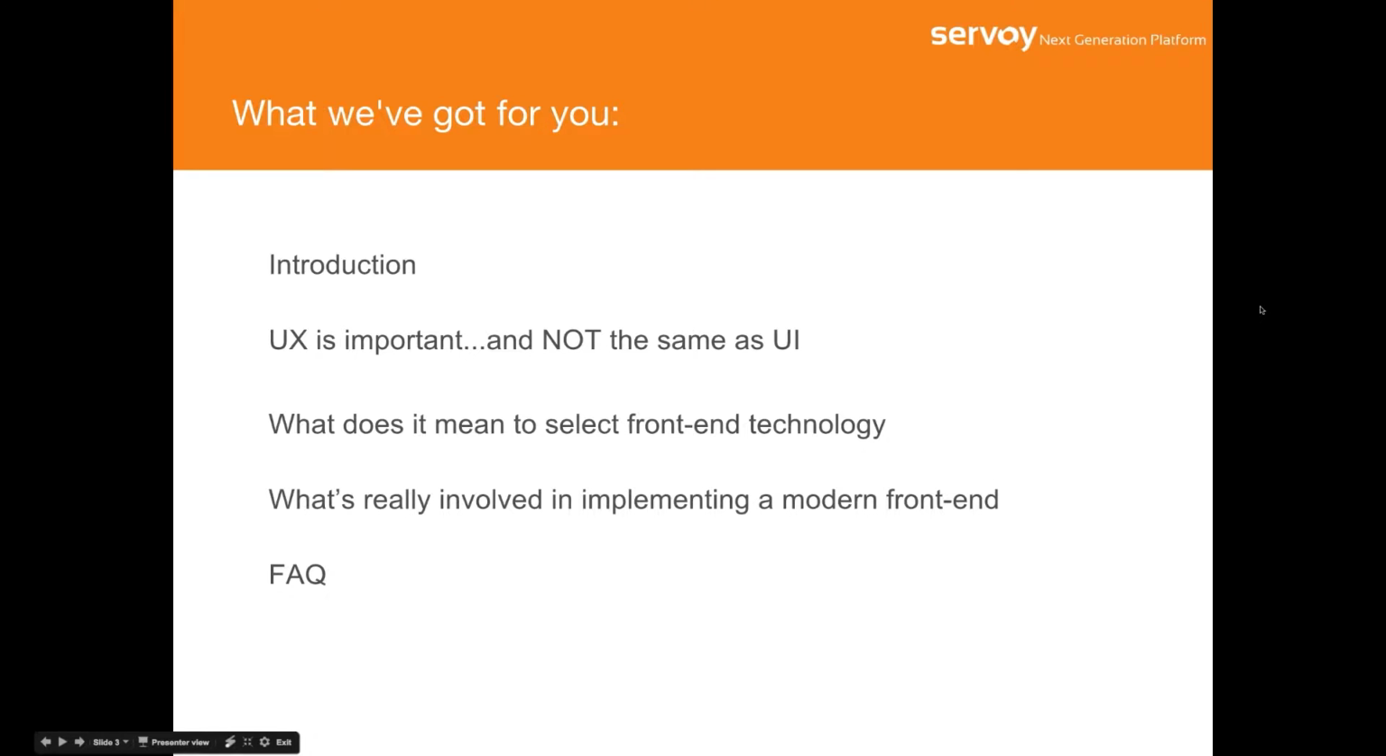I'm going to cover the first part of this presentation, then Sean will dive more into the technical details. So this is what we've got for you. A quick introduction, starting with the fact that user experience is important, and that is not the same as UI. I think we always need to cover a little bit of that, so I'm going to actually have an extra slide on this topic. What does it mean to select your front-end technology, and what is involved in implementing it? And then we'll go into the questions and answers. And as Ivo mentioned, we're trying to keep this under 25 minutes.